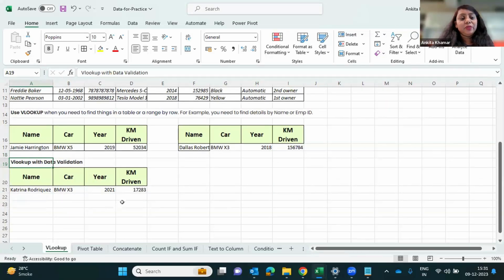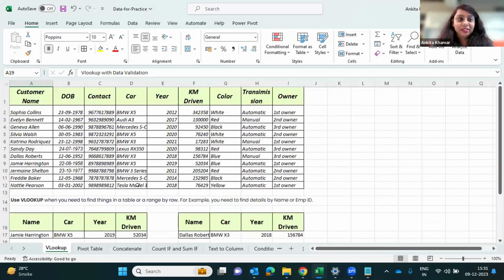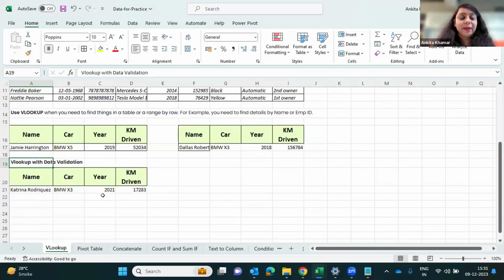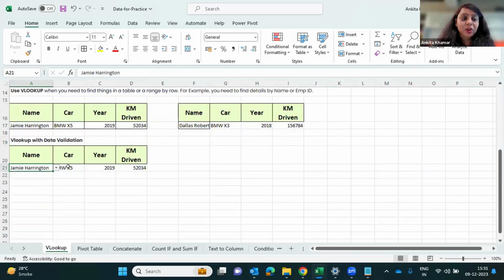Data validation means I have this table, and in a different table, or the same Excel sheet, I can connect with this table. You just need to select one name, and your data will automatically get updated there. I just want to know Katrina's details, so I select Katrina. This way, you give the VLOOKUP formulas as we have done earlier, and combine it with the data validation function. Let's do it here.